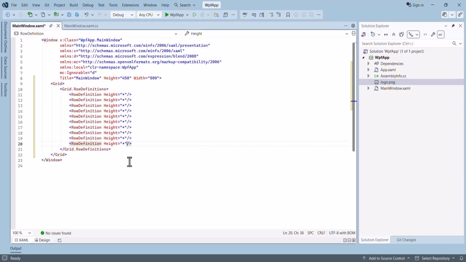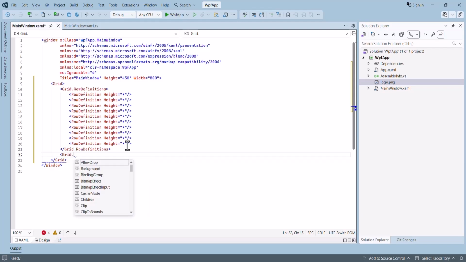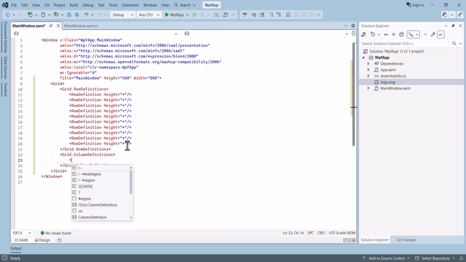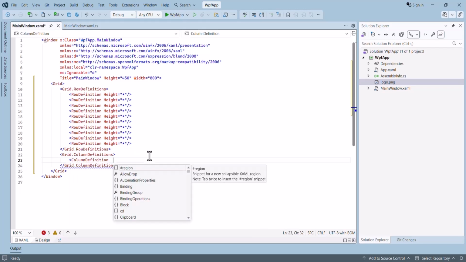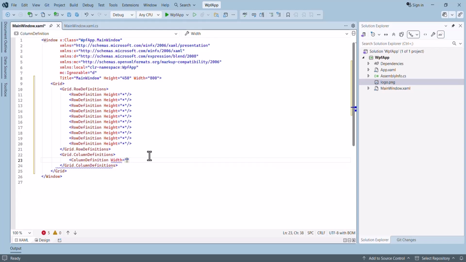Now I will add 2 columns. So here I will use Grid.ColumnDefinitions and then add 2 columns. Here I will set Width to star.